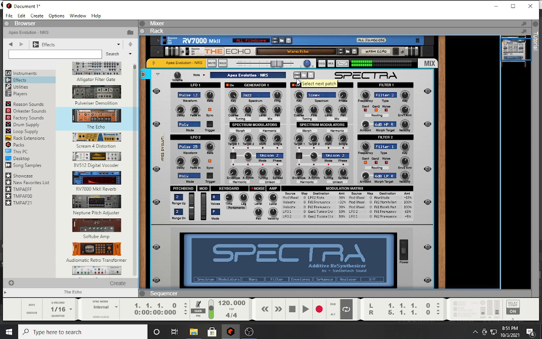This is Spectra. It is an additive synthesizer released by The Synthesizer Sound. It was released back in 2018, and it is an additive synthesizer made for Reason, and it can be used in both standalone and in the racks. So regardless of what version of Reason you're using, you can download this synthesizer for free.